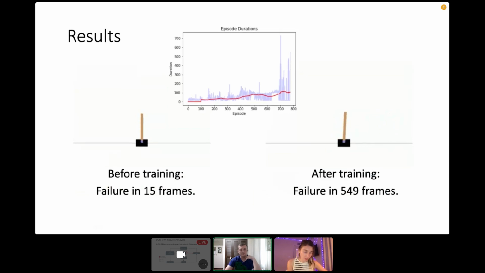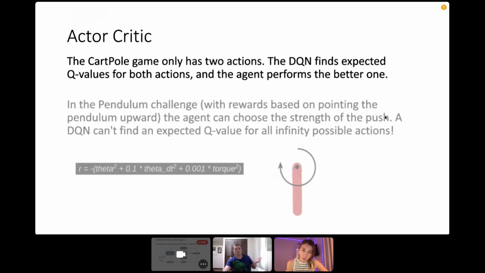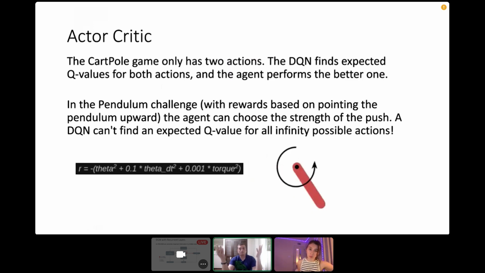Yeah. Well, I think you'll enjoy the next part because you didn't like the Cartpole situation. It's not a realistic, natural situation, and part of that is because Cartpole only has 2 actions. It gets to consider all of the possible actions because there are only 2 of them, and then pick the better one. So what if we're playing a Pendulum challenge where there's a reward based on pointing the pendulum up? But this time, the agent isn't just pushing left or right. It also chooses the strength of the push. So a deep Q network couldn't do this, because there are an infinite number of possible actions. It's a continuous action space.